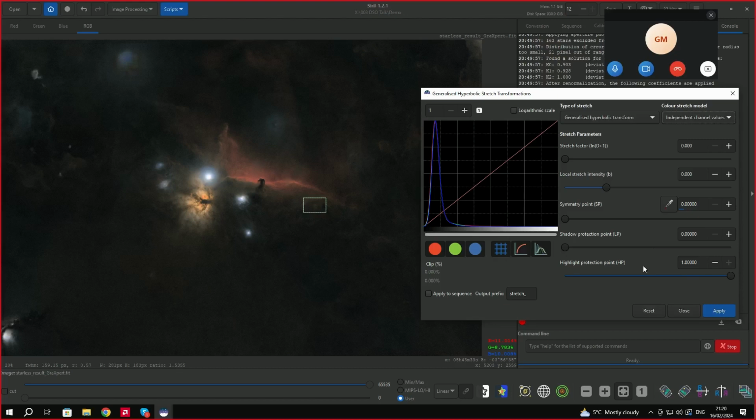The picture is starting to get very bright, and we may start to clip some of the stuff here. I didn't tell you about these two sliders, but they are self-explanatory. You can see the shadow protection point and the highlight protection point. This is to make sure that when you're stretching, you will not oversaturate the brightest part of the picture, which most of the time are stars.